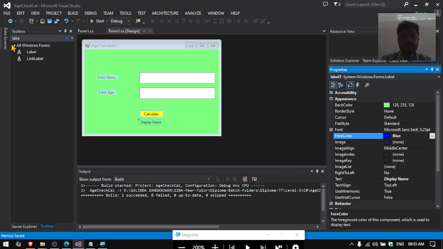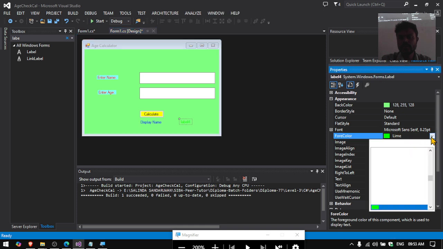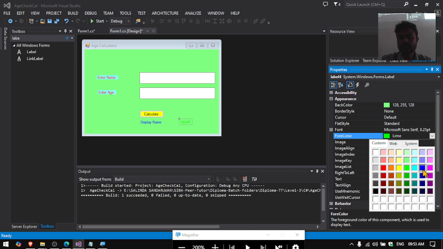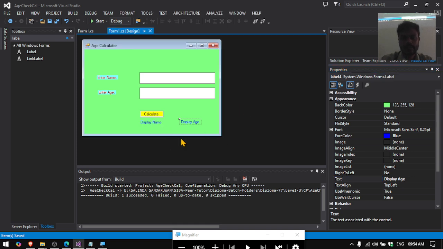Again I'm going to go and select the toolbox and again add a label. Here we have the label, drag and drop here. Now back to the properties window, font color, blue color, and change the label inner text, display age. That's it.